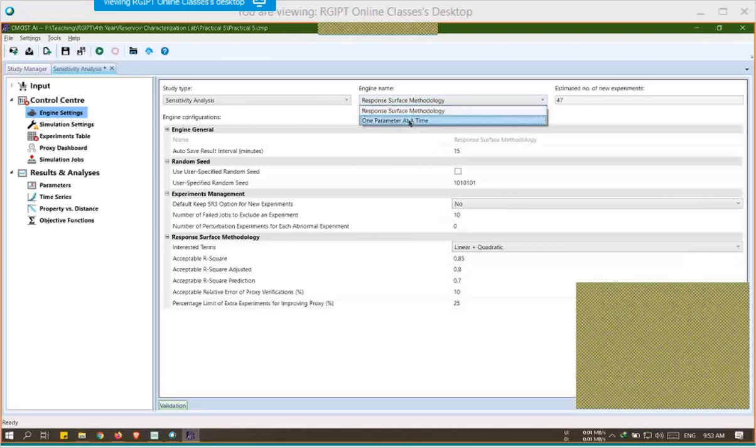Do we want to study each parameter at a time? One parameter at a time means that when porosity is being varied, the other parameters will assume their default value, and when the permeability in, let's say, the horizontal direction is being changed, the other parameters will remain the same. That is called one parameter at a time analysis. And the second option is to select the response surface methodology.